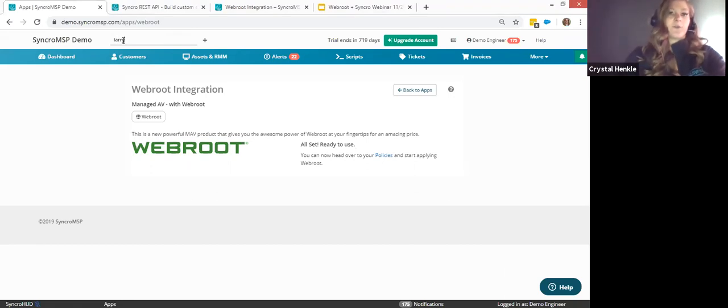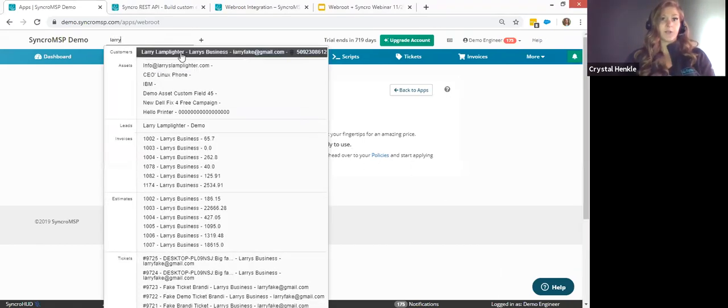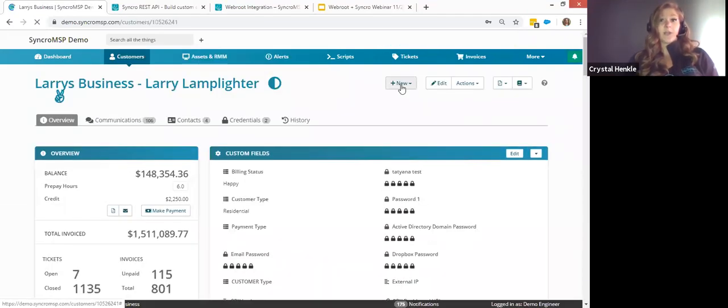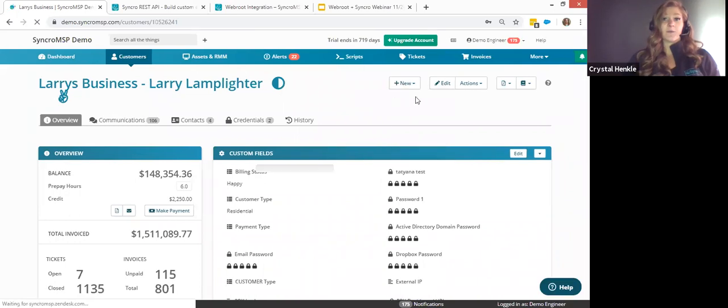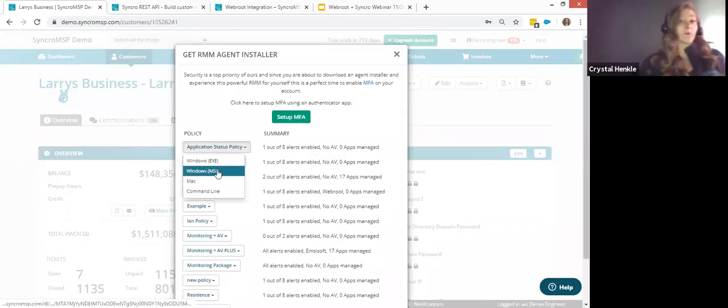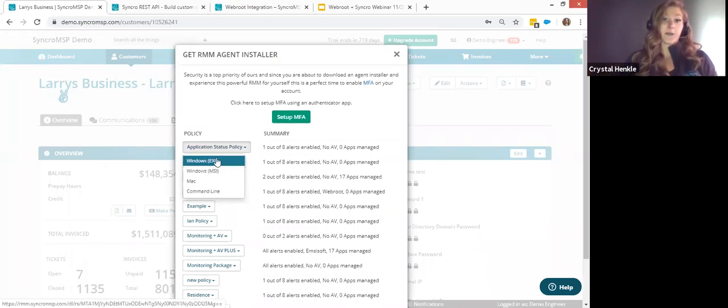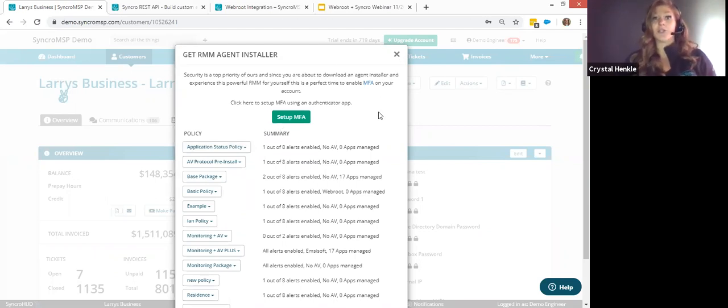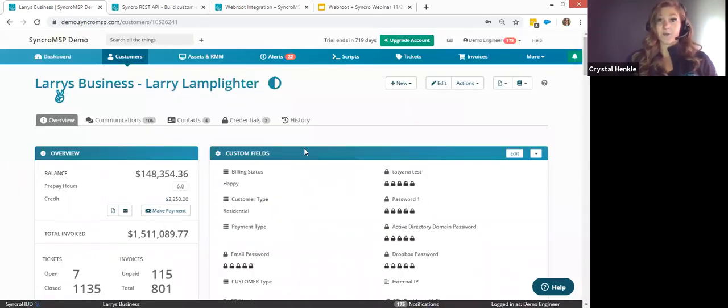So if you go to a customer and you go to deploy the endpoint, we have different ways that you can deploy. So for example, if you go grab new agent installer, we do have an MSI installer. So if you were deploying this over group policy, you could select whatever policy you wanted, deploy this across that entire customer base. Again, you can see that we have different ways that you can deploy that. We also have a universal installer, which would use whatever default policy that you've created.